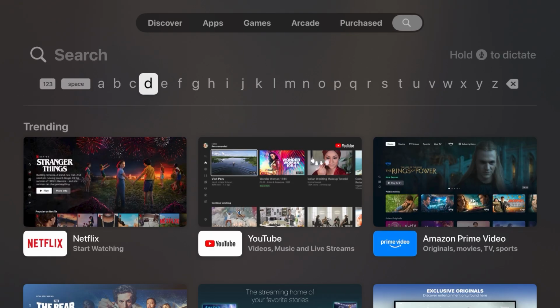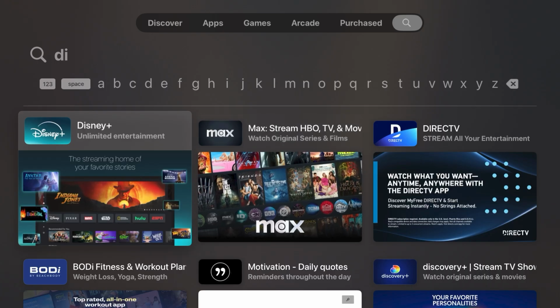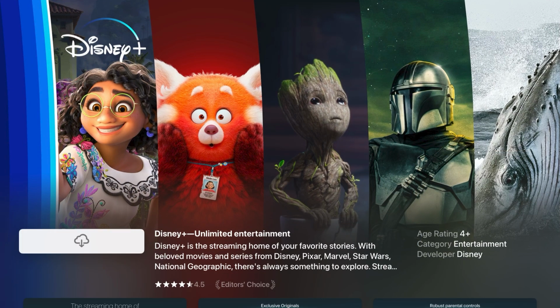Use the on-screen keyboard or hold the microphone button on your remote to dictate the app name. For example, say Disney Plus. When the app you want shows up, select it. Click Get or the cloud icon to download.